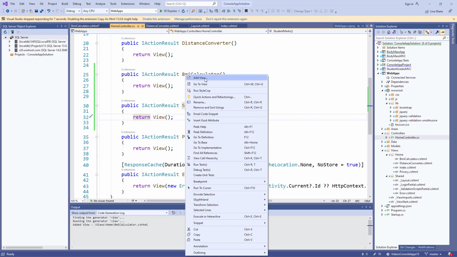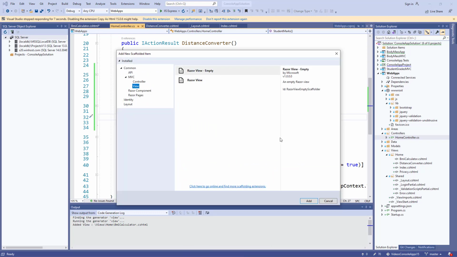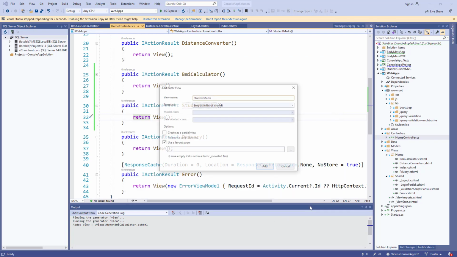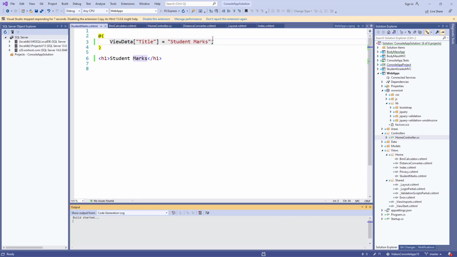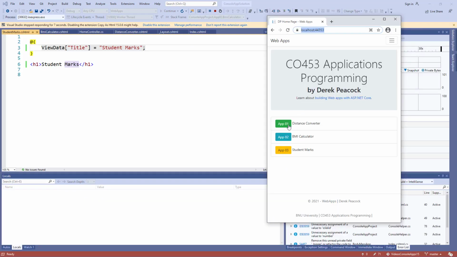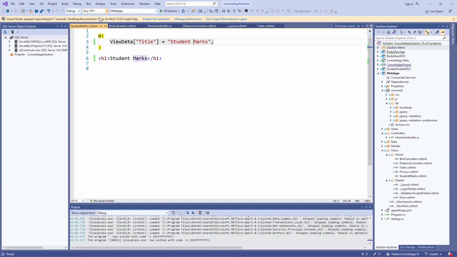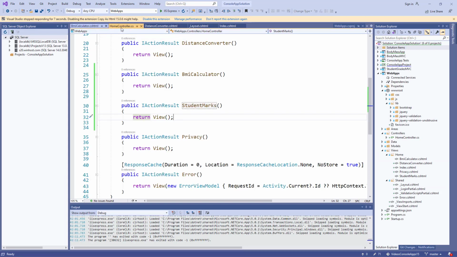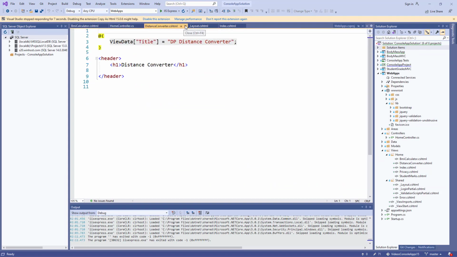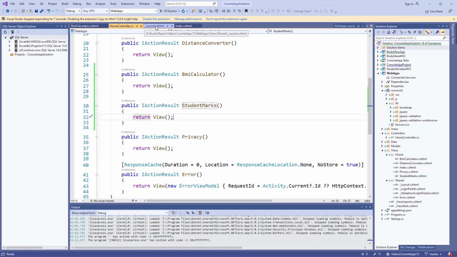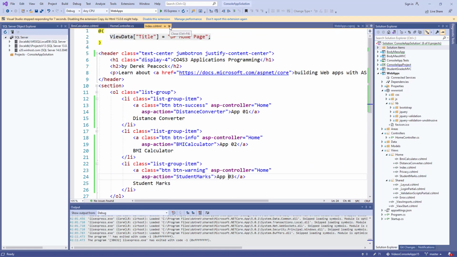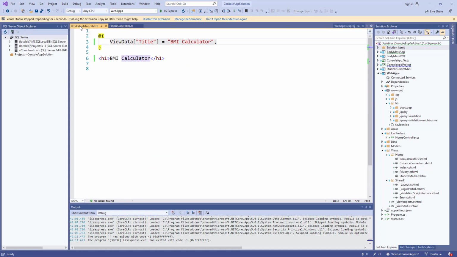So I'm right clicking inside the action method to get a Razor view. And we can just check that they work. Okay, and as I say, I'm going to close everything but the BMI calculator now and the home controller. We don't need the layout page anymore, or the index page. So let's think about the BMI calculator page.